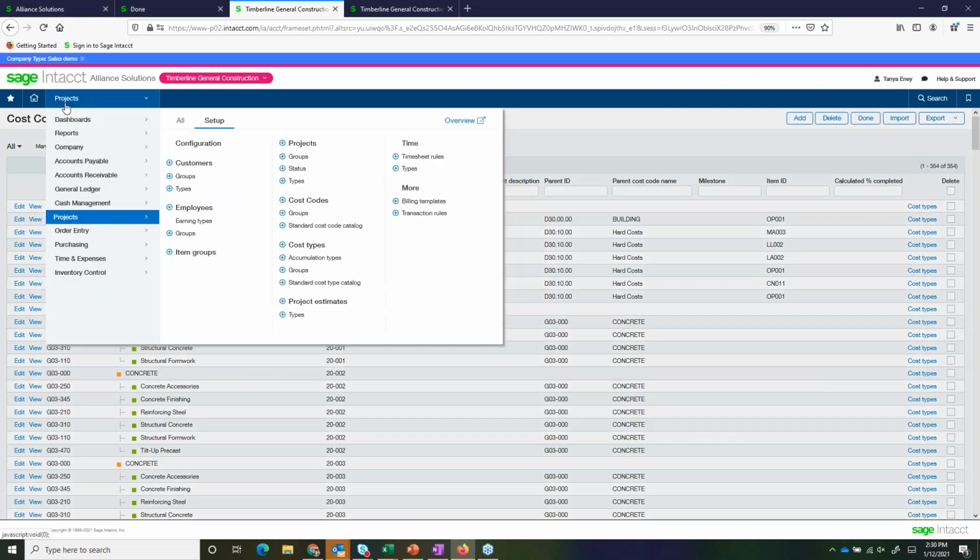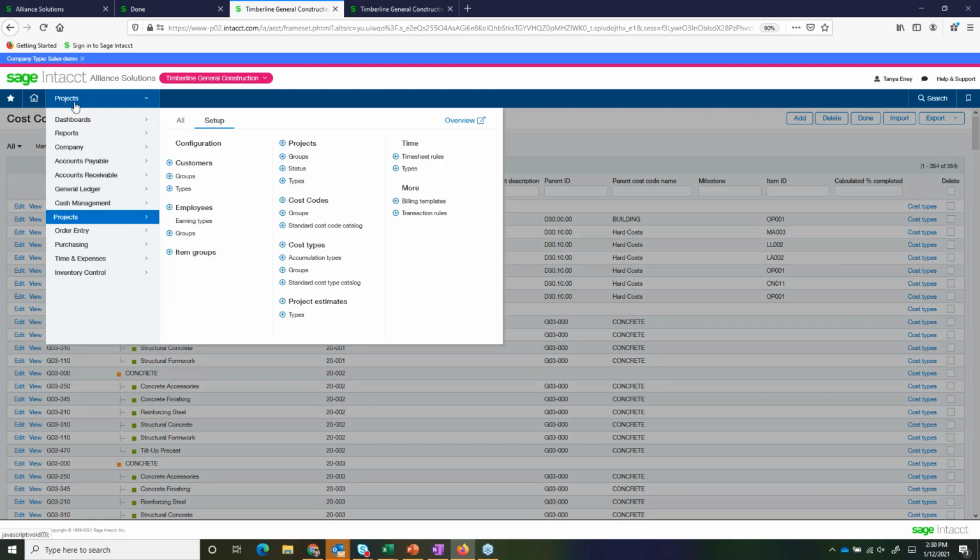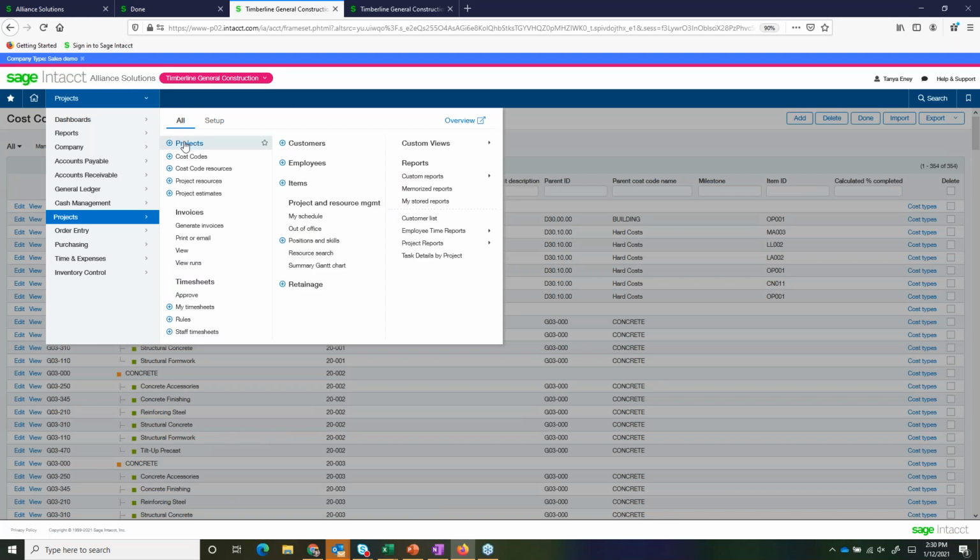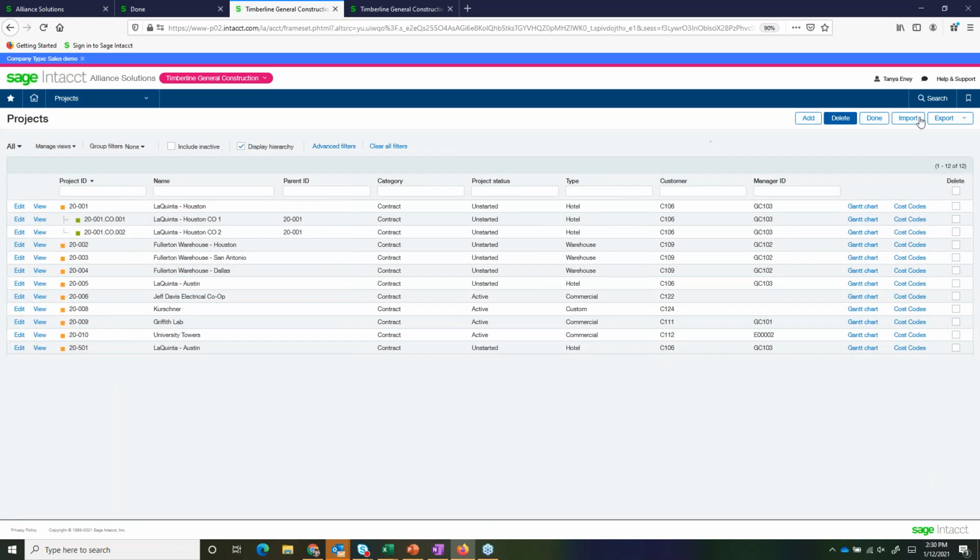But let's look at a project now that we understand some of the work breakdown structure. So from my project screen, I'm going to take a look at projects here. And here's my project list. We do have parent-child relationships. So some of you may be using extras. This would be a way to have, using a Sage 300 term there, your job with your extras, or a job with sub-jobs underneath it.